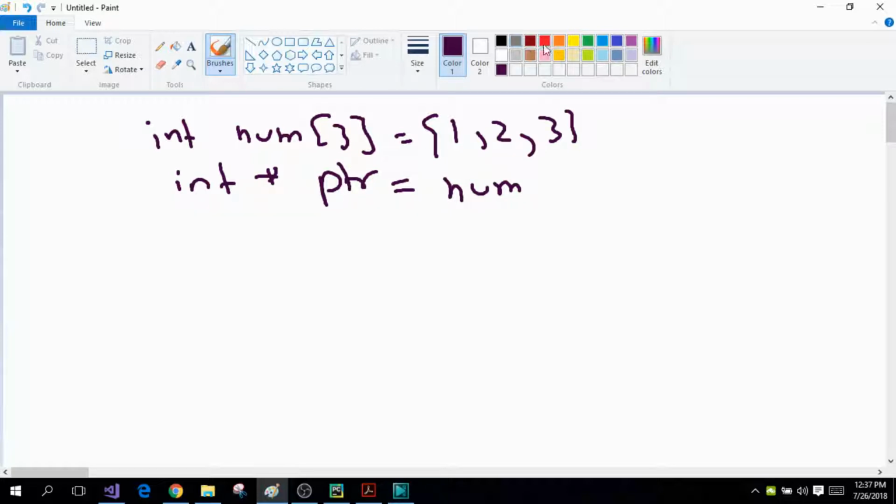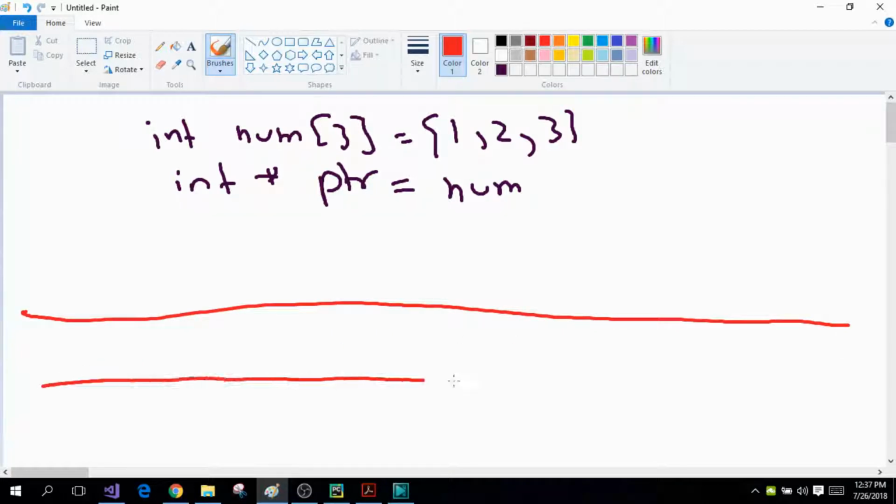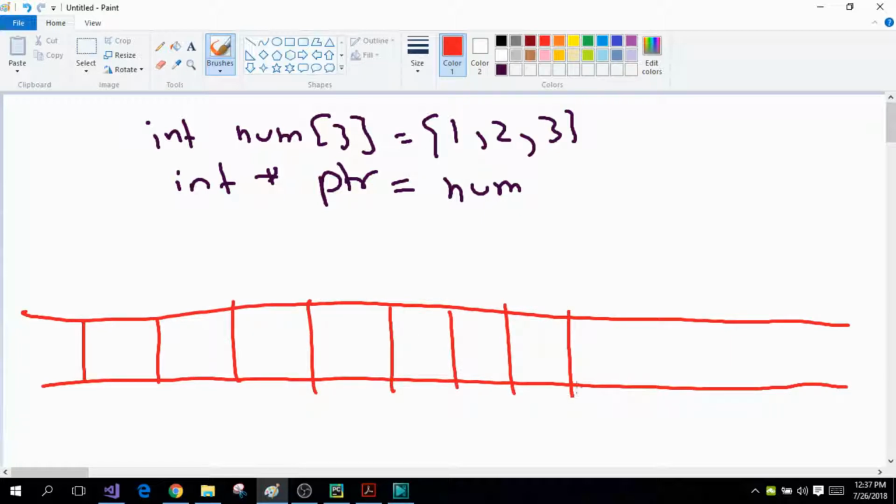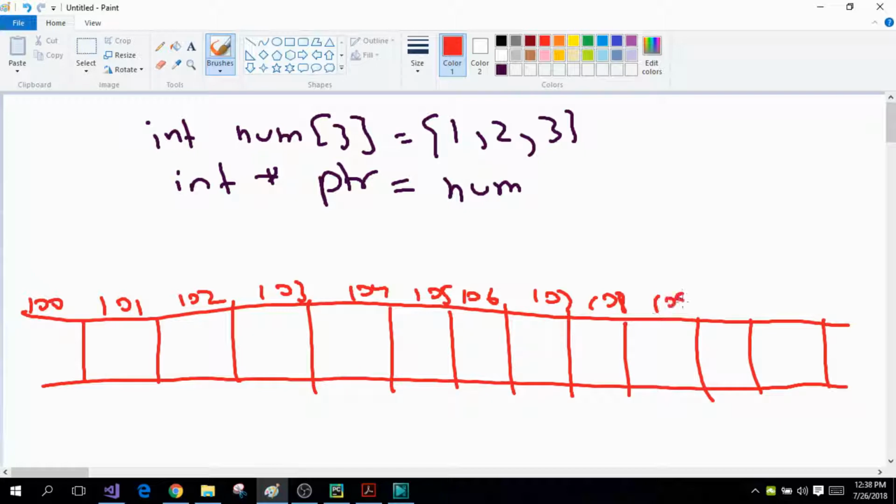So now let me draw my main memory, and my main memory is simply a sequence of bytes, and I'm going to represent bytes by small boxes. I already talked about this in my previous tutorial, so those of you who haven't watched my previous tutorial, watch that tutorial before you watch this tutorial. So each byte also has an address. So starting from 100, this has 101, 102, 103, 104, 105, 106, 107, 108, 109, 110, 111, and 112, and so on up till the size of the main memory.